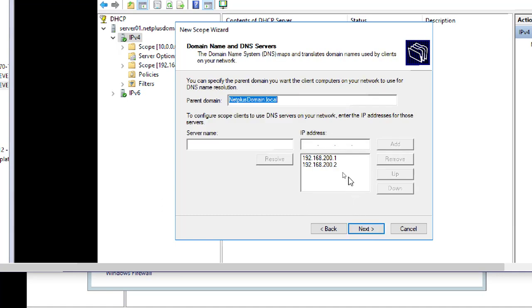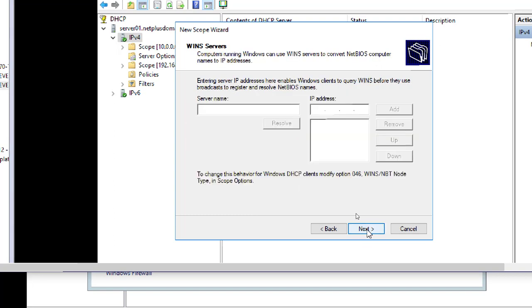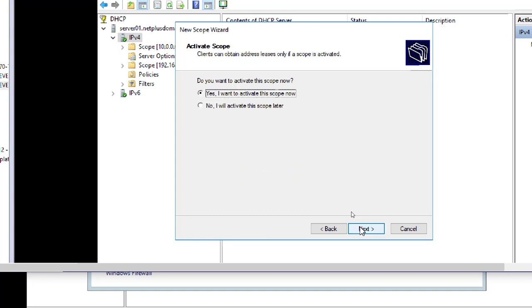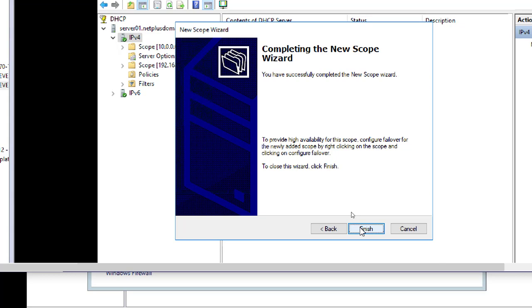Next. In our case, routing is not enabled, and we know that server 2 does not have the DNS role installed, so click remove for just the 2 and backspace. Turn on one, netplus.mina.local. Next, nothing in WINS because it's old technology, and click next. Yes, I want to activate the scope. Next, and finito. Yay!